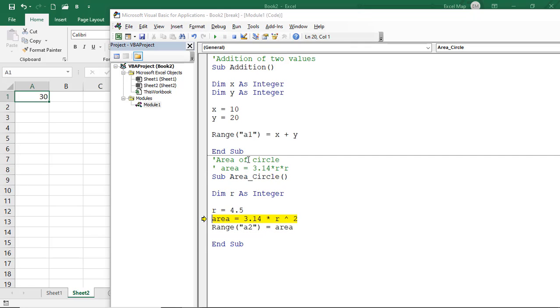Press F8. Look at it. We got the result 50.24. So it's pi r square. Otherwise you can write r into r also. Look at that, we got the same result. We'll write r into r, otherwise r power 2 also. Here we are taking decimal values, but r is declared as integer, so it won't calculate after the decimal. That's why we'll take it as single or else double.